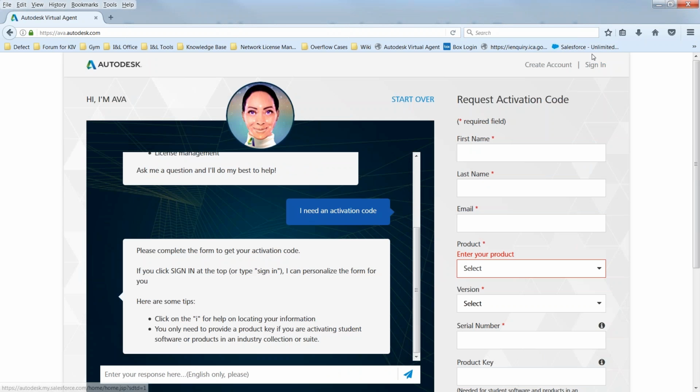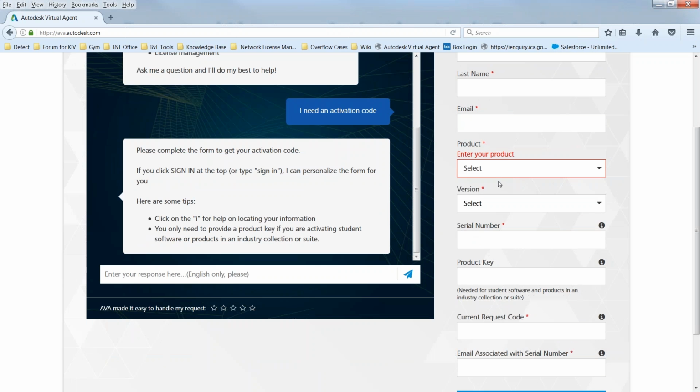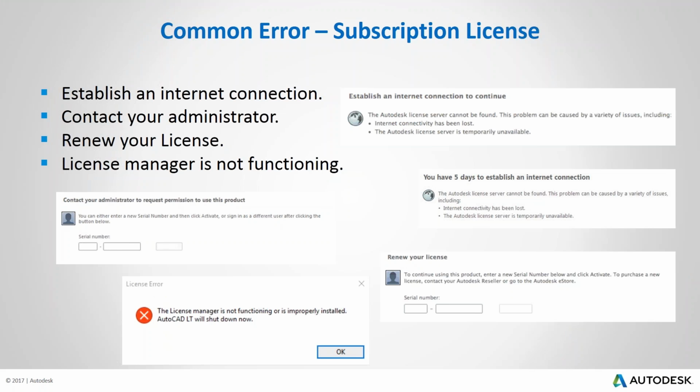Next, let's move on to the next slide. Okay, and I think that's all for perpetual license. We don't really have so many common issues that we know of, except transferring and exporting license issues.